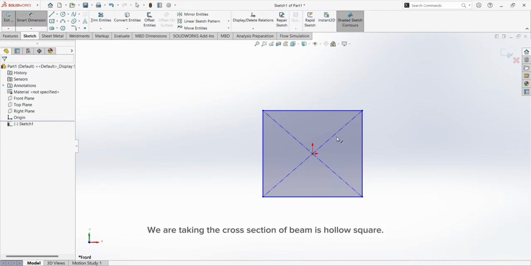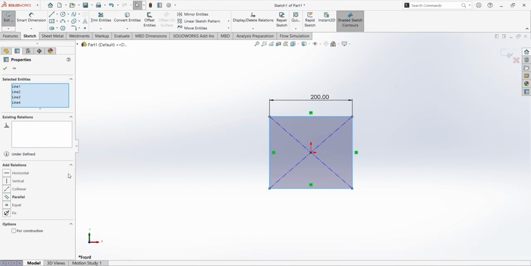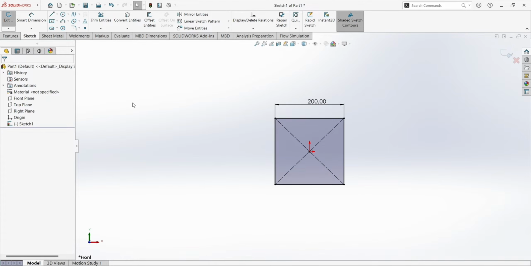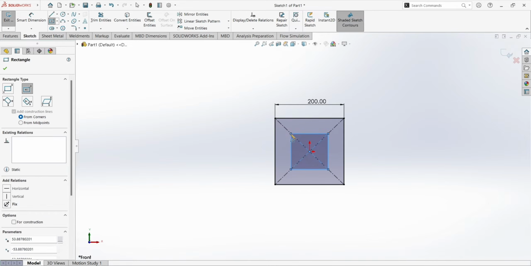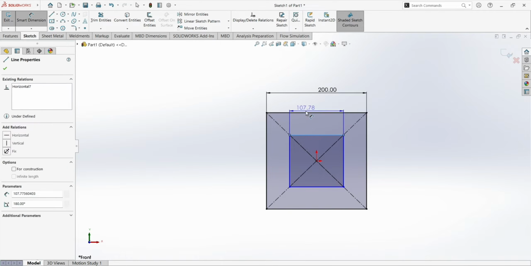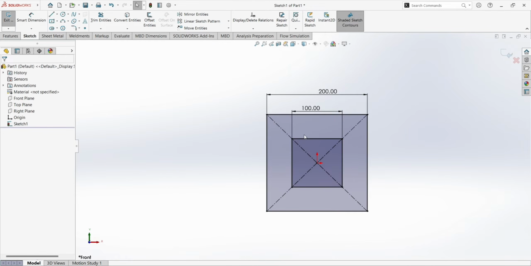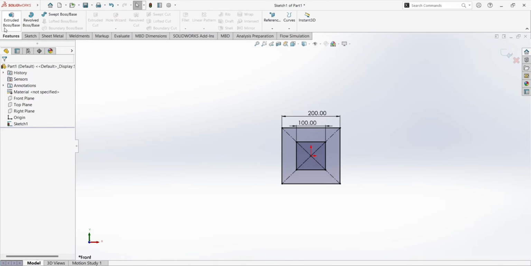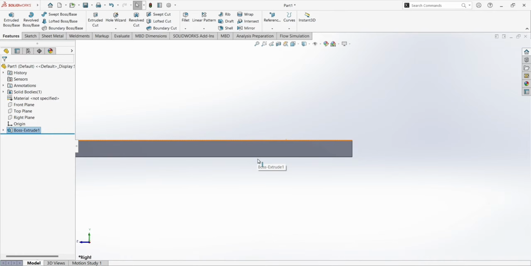We are taking the cross section of the beam as a hollow square. Now giving the dimensions, the side length is 200 millimeters, and the inner side is 100 millimeters. Now extrude this with 5000 millimeters.